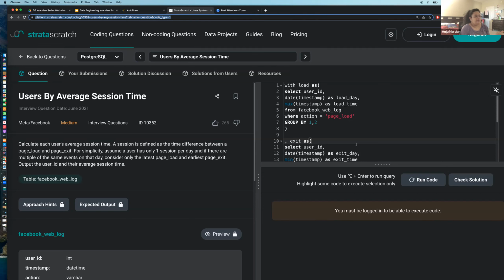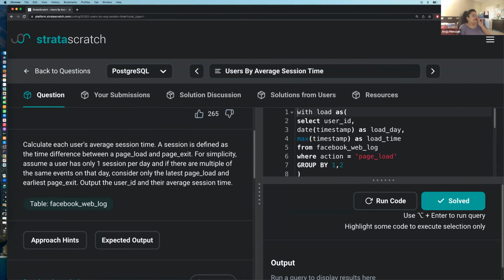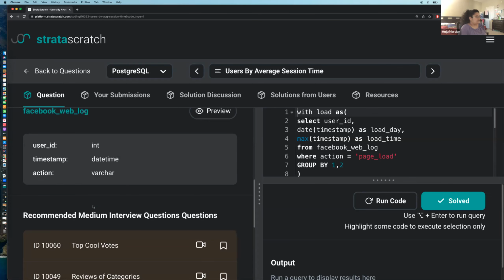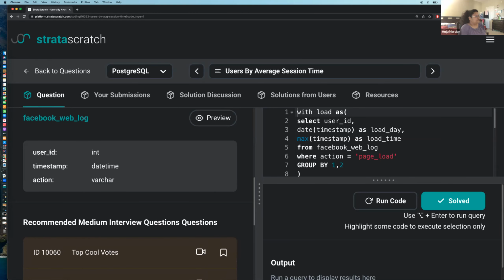So for example, you may go to Facebook many times a day, but one session is only considered from the latest page load to the earliest page exit. Output the user ID and the average session time. The table given is a Facebook web log. Here the columns available are user ID, timestamp, and action. Int, datetime, and varchar are the data types.